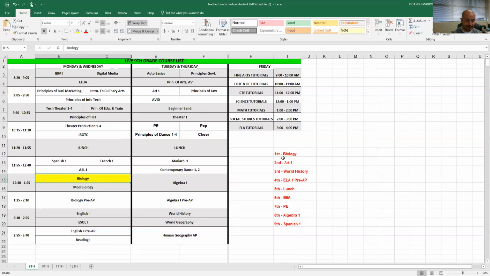Let me look at my next one. I have Art 1, and I'm going to highlight that one. This says from 9:05 to 9:50, but notice that this is in a different section. This section here is Monday and Wednesday. So biology is 12:40 to 1:25, Monday and Wednesday, live, synchronous instruction. This one on this side is Tuesday and Thursday. So the Art 1 teachers are doing their live synchronous instruction, 9:05 to 9:50, on Tuesday and Thursday.